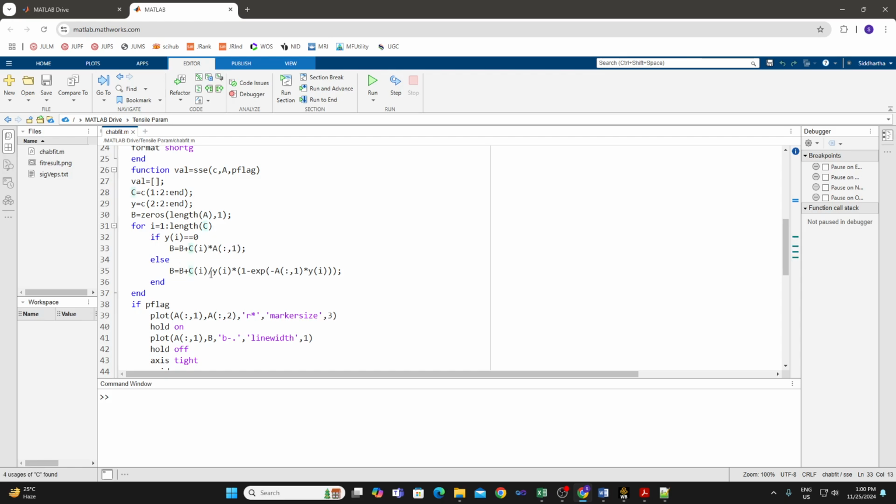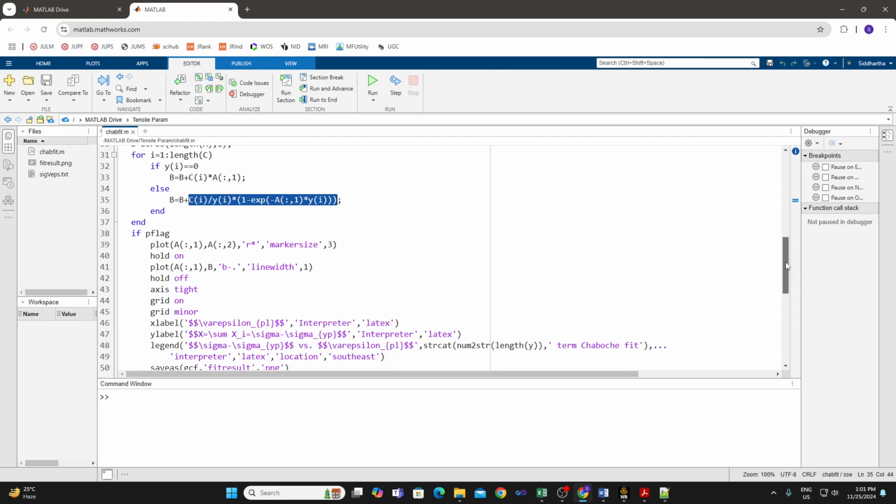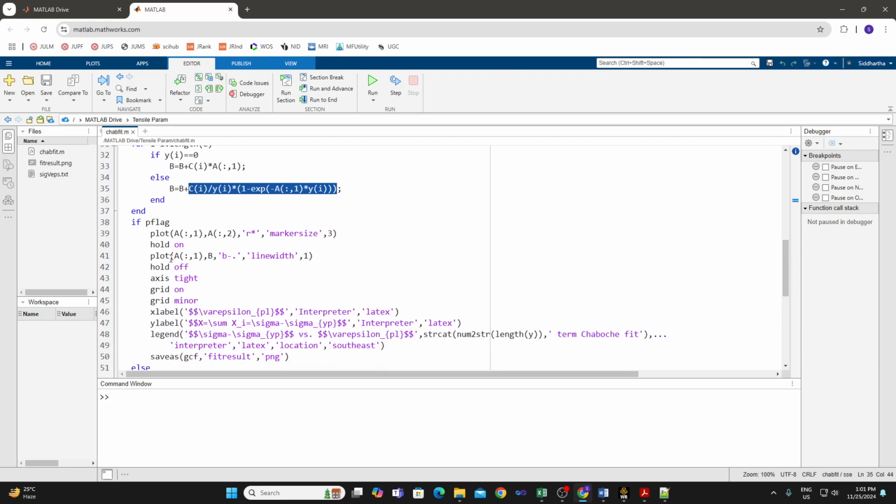If a particular gamma i value is non-zero, then this exponential term is included. This is for the simplicity of the calculation, and it also avoids zero error, wherever the fmincon kind of diverges. That sort of error can be removed by using this technique. And the rest of this portion is only for plotting.